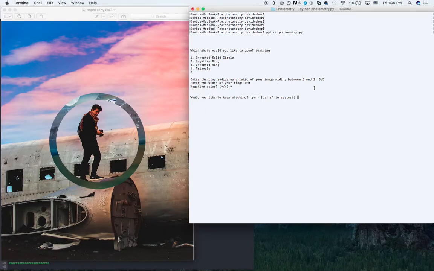The program asks if we want to keep stacking, so I'm going to say yes. You also have the option to restart. I'm going to do another inverted ring. Let's do 0.65 this time, with a width of 150, and let's not do negative color. Let's keep the original, but just invert it.